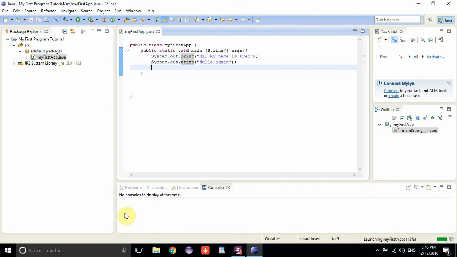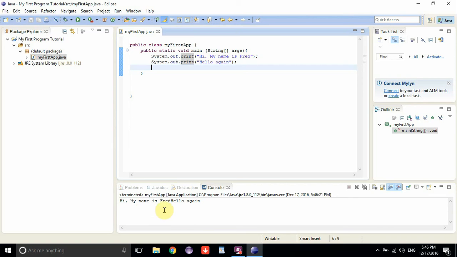Eventually, after my computer decides to do something. There you see, the first command we said print out hi my name is Fred, and it's done that, and then we just told it to print hello again. But if you notice here, it's printed hello again straight after it's printed hi my name is Fred. The print instruction will print to the screen, and then if you print again, it will print straight after the last thing you printed. It will not do a new line, put a space in, nothing like that.